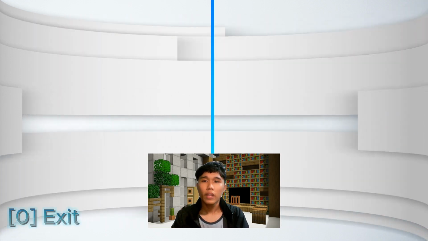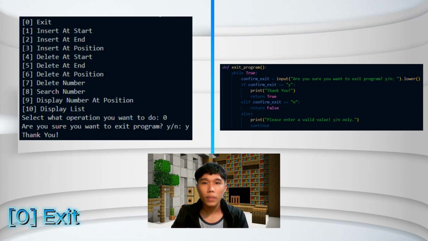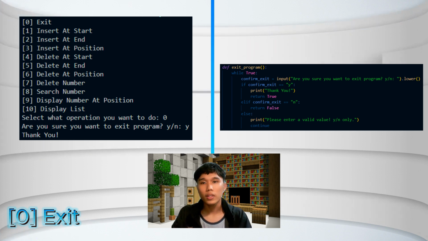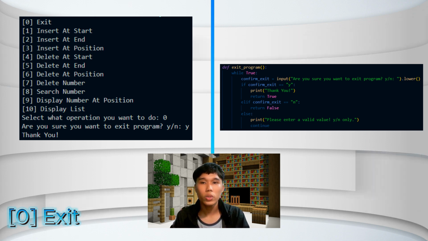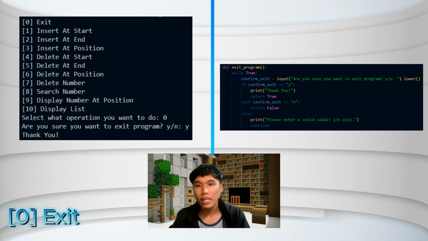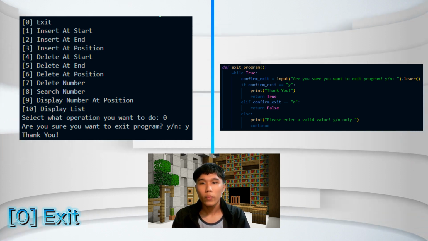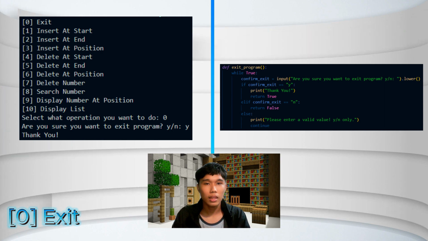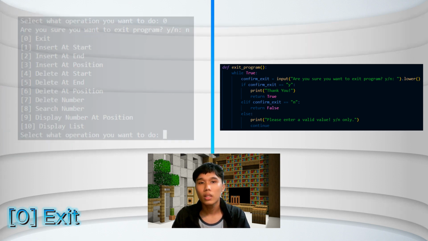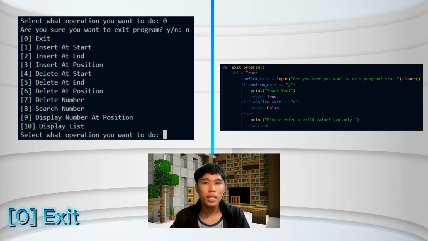First, if the user selects 0, the program will initiate the exit program function. This function prompts the user with a confirmation message, asking if they are sure they want to exit the program. The user can respond with Y for yes and N for no. If the user confirms by entering Y, the program will print a thank you message and exit the program. If the user chooses N, the program will return to the main menu, allowing the user to continue with other operations.